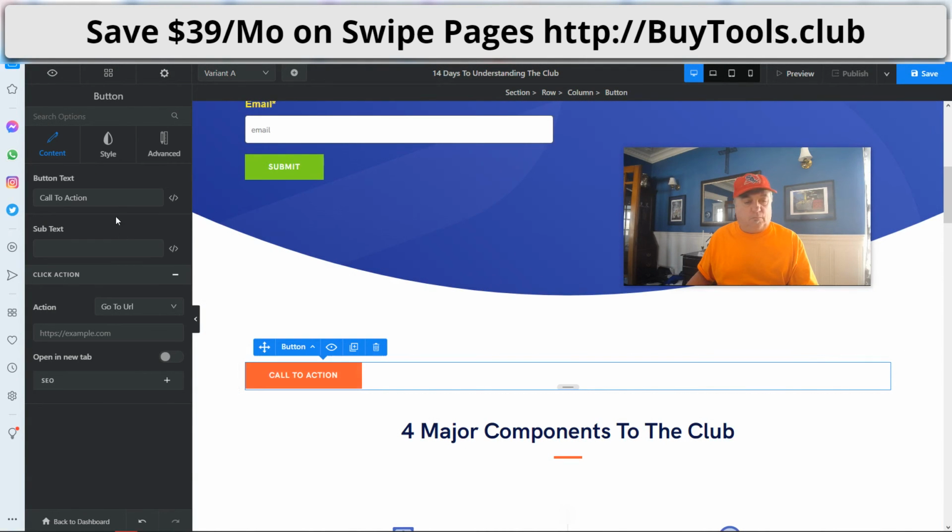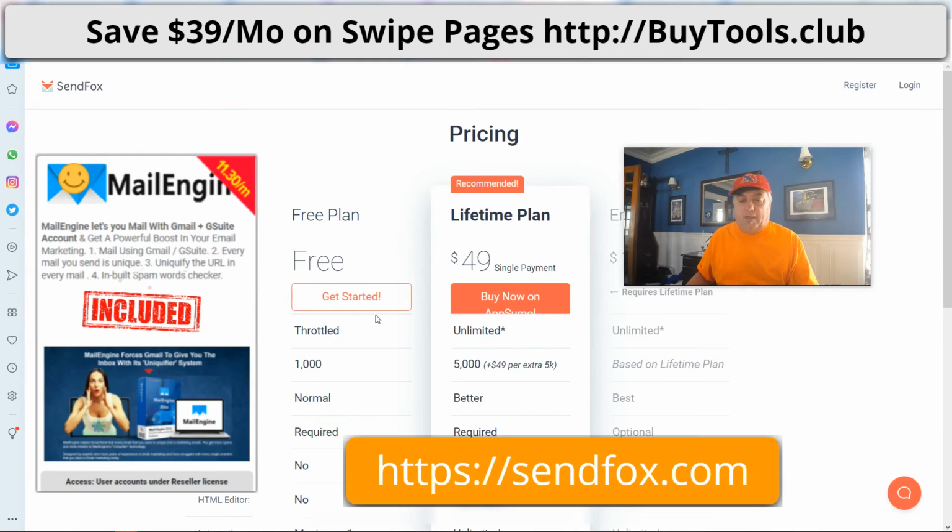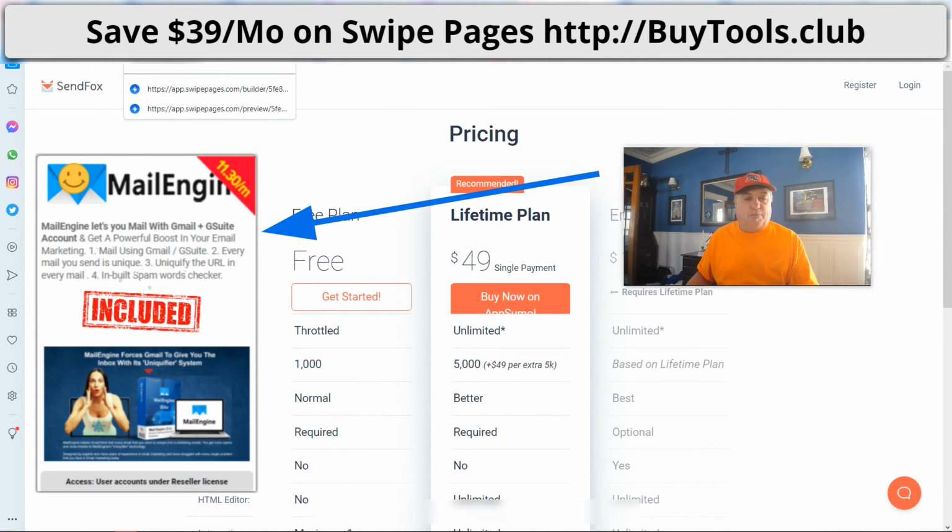You get your call to actions. You got different actions. You go to a URL, go to a section on the page, open up in a light box, click to call, send to email, and a pop-up. And again, you can tie that in with SendFox. And then again, after you've got your emails and you don't want to upgrade, you can just take the emails and put them in with our SMTP that we have in the club, along with Mail Engine. So that's an explanation of Swipe Pages that we have in the club.